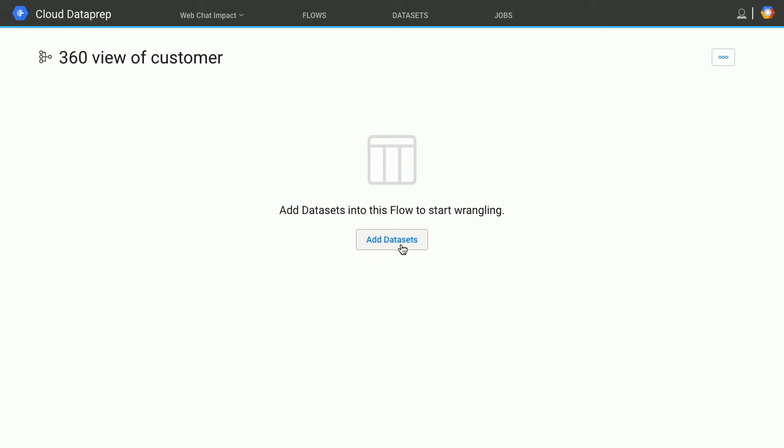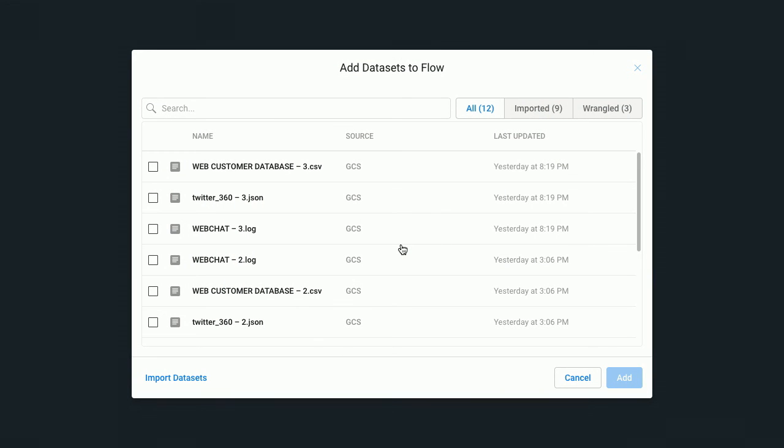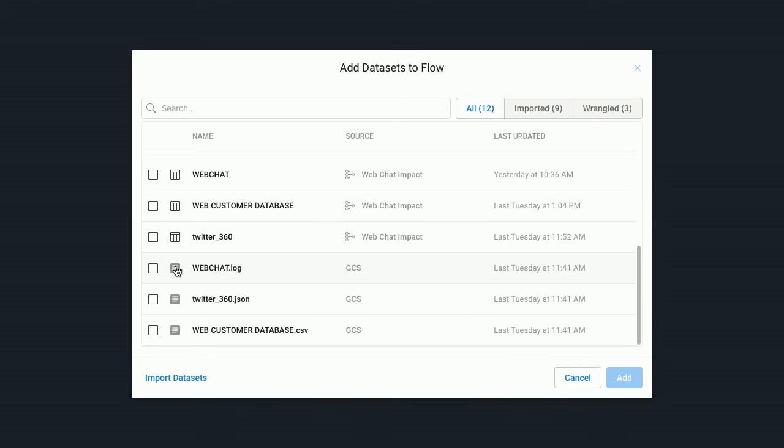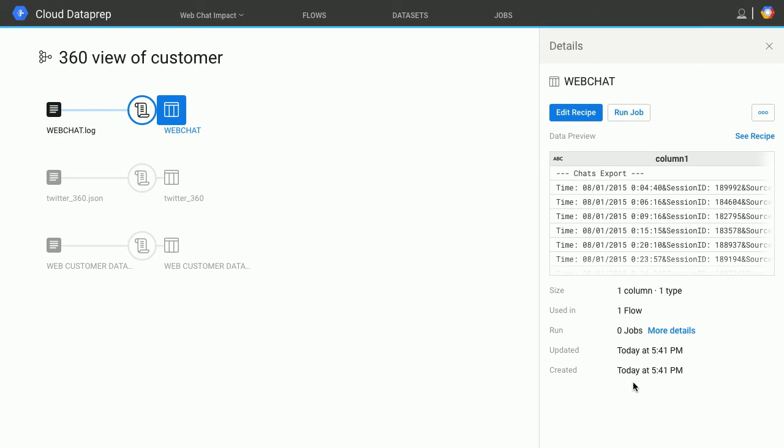I'm going to add some data sets. Now, let's pretend that an engineer friend of ours was able to gather the necessary files that he or she thought would be interesting and put them in a GCS bucket for us. So I've got here the web chat log, a sample web chat log, some Twitter information. This is kind of in vogue. Everyone wants to do social analytics. And a web customer database. So I don't really know what's in here, as I often don't starting a project like this. I'm adding them to my flow.